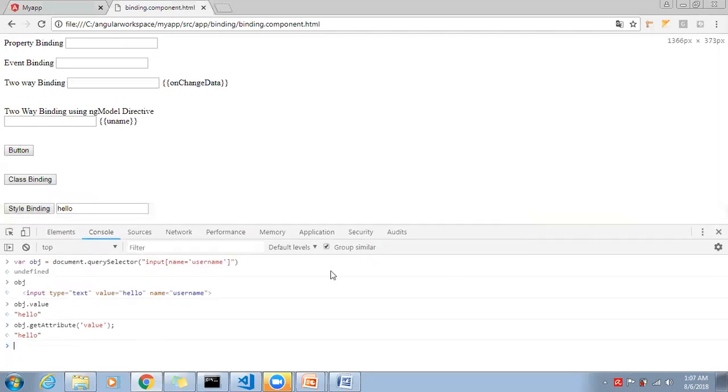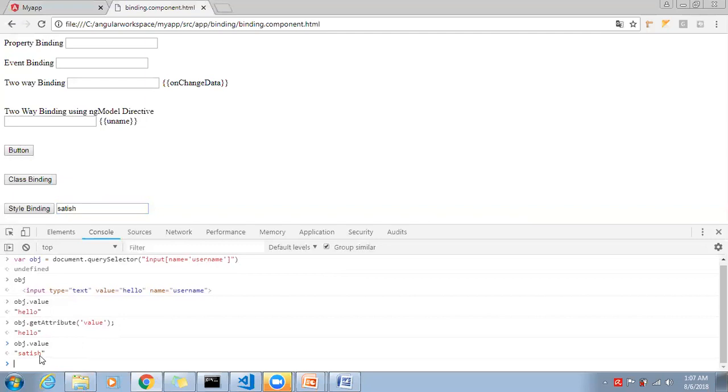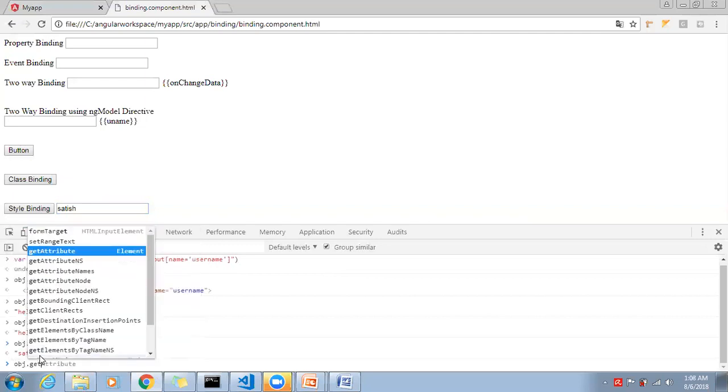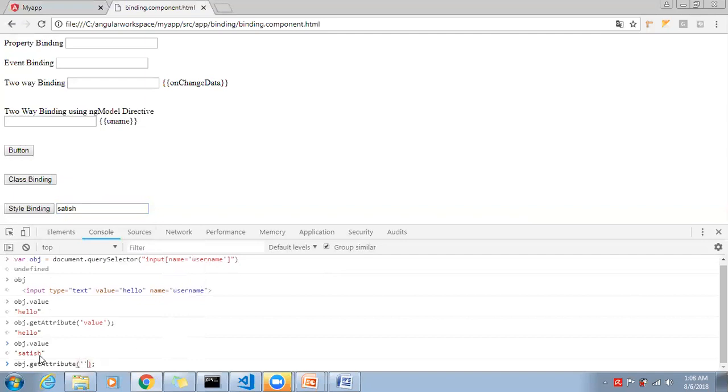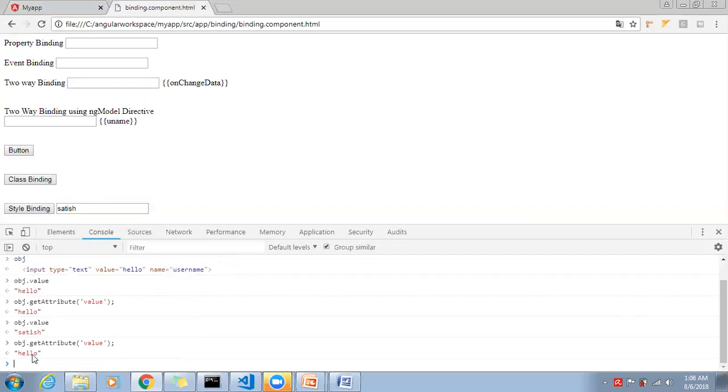Okay, so you can have some code here. If you want to get the property, you can use obj.value. That will get the property. If you want to get the attribute value, obj.getAttribute. So you can see, if I change this from hello to Satish, okay, Satish, I just entered. Now here obj.value is Satish, and obj.getAttribute of value is hello only.